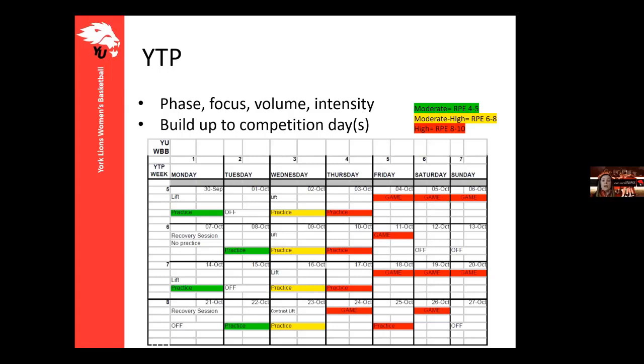You'll see here, we are really trying to build up towards our competition days. Gone are the times when we used to think that the day before a game we should decrease all intensity and almost make it like a walkthrough. We're really trying to build up to competition days and likely decrease our volume, but really increase that intensity to ensure that our muscles are ready for game day.